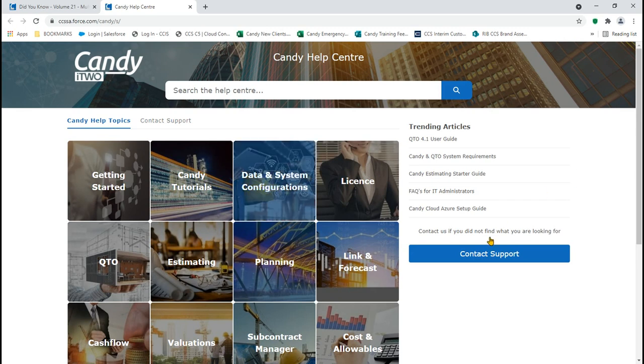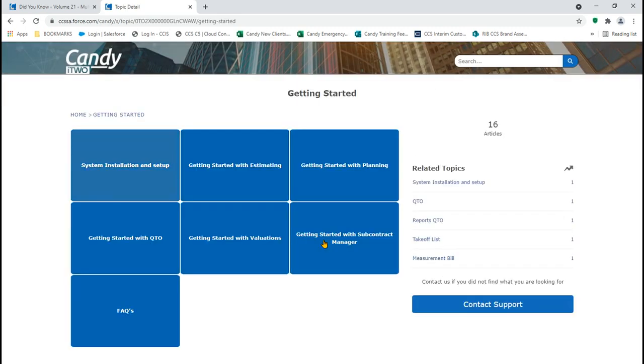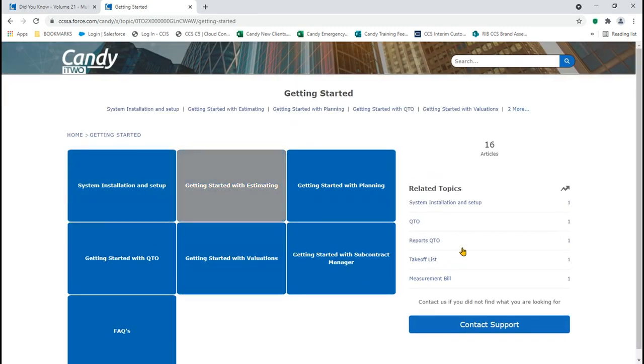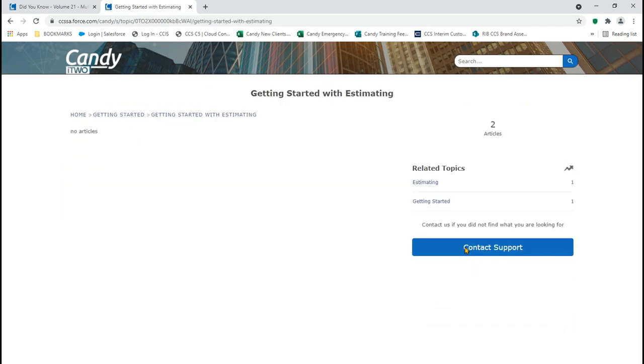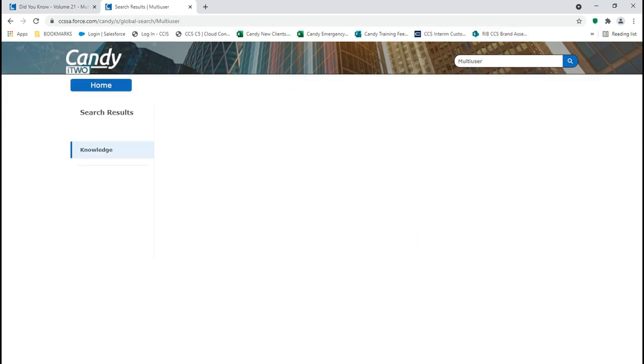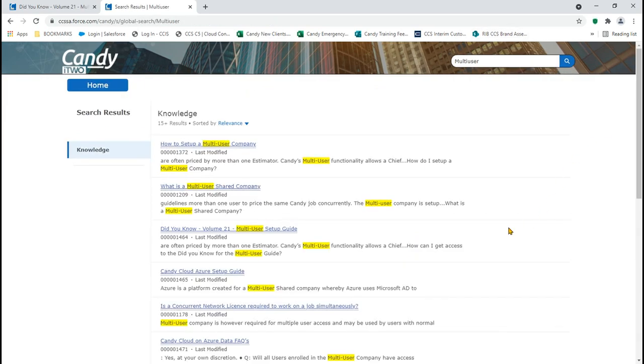Let's say, for example, you are someone new who's getting started with Candy and you want to know how to start with estimation, the very basics. We've got our starter guide, which you can access. We've got video tutorials for you to follow. If you are searching for a certain topic, say you were looking at how to set up the multi-user, you could type in the search word multi-user, and there it brings up all the instances of multi-user in our database.